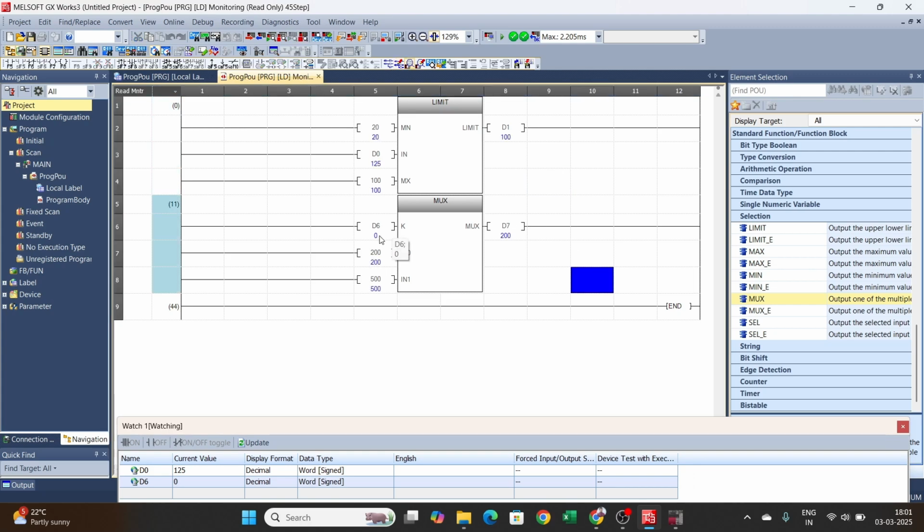As you can see, when this D6 is 0, this D7 is 200. So this has taken the value of this input 0. Okay, and when I turn this D6 to 1, this D7 will take the value from this input 1. So let's do it. Let's change this. As you can see, this D7 has now taken the value of input 1. So this is how you can use this MUX function for your PLC programming.